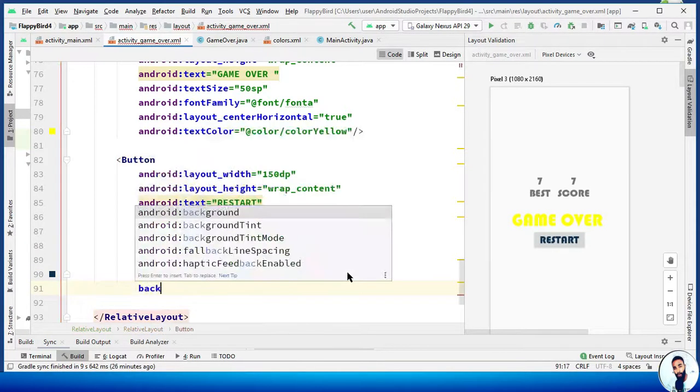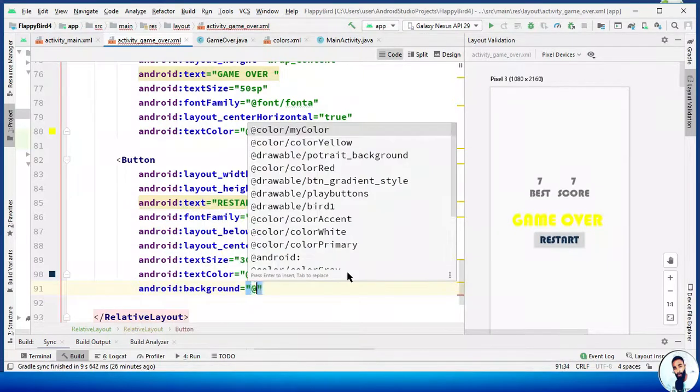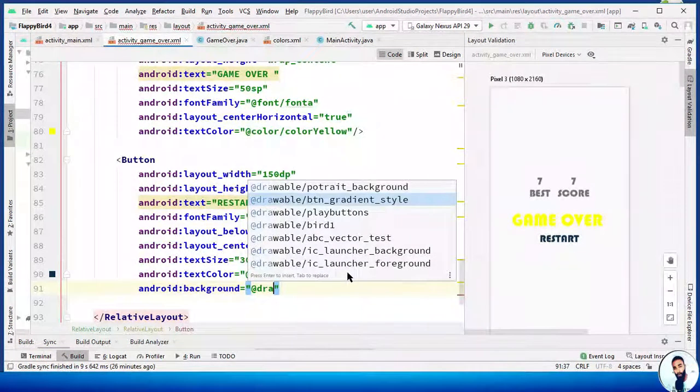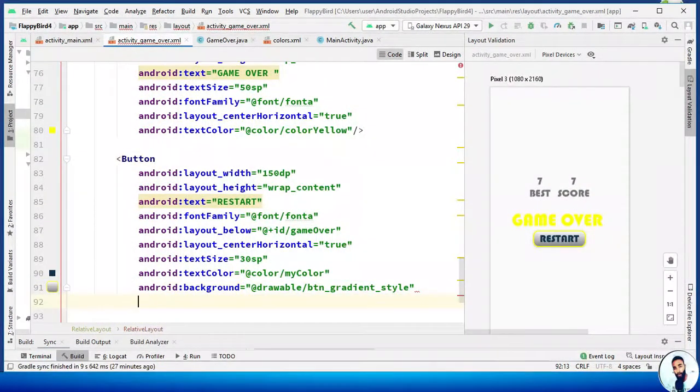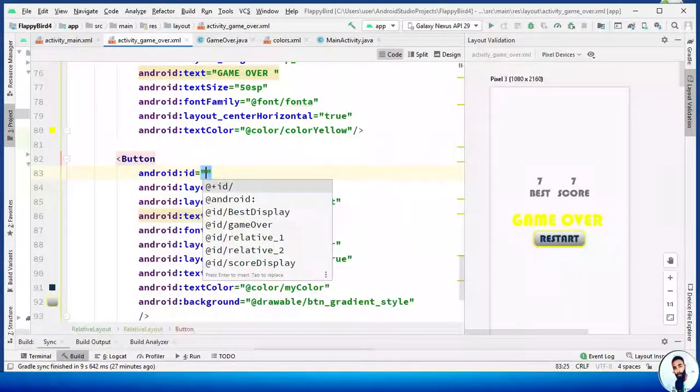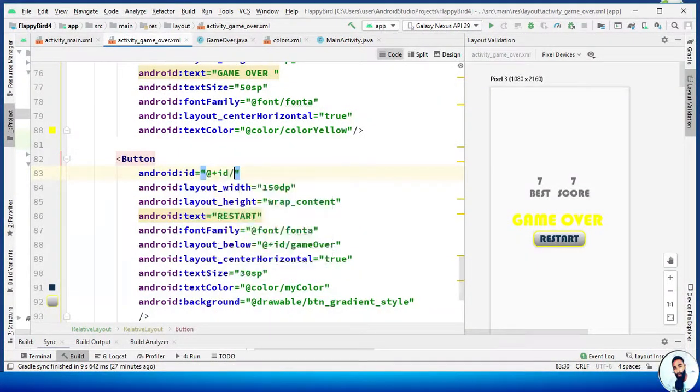Background, add drawable/btn_gradient_style. Awesome. Hit on the / to close it up. Specify the ID of this button. ID, add plus id/btn restart. Take note of these IDs, so important.